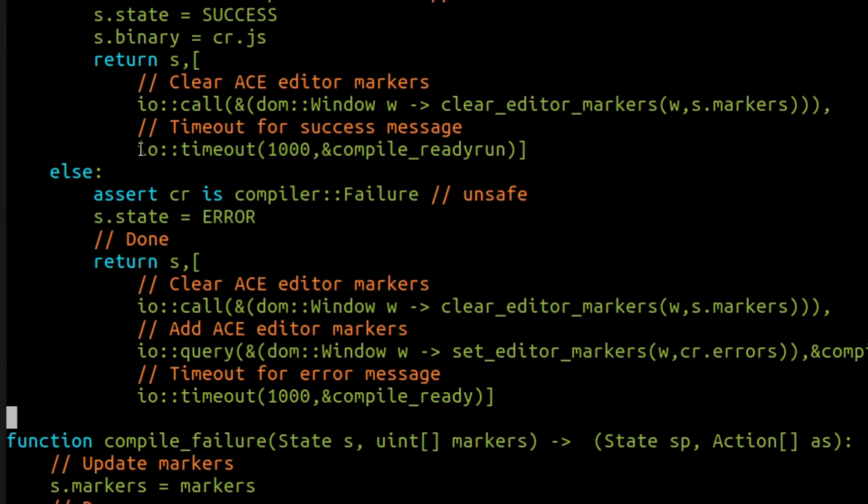And so then on the other side, it's basically a similar kind of situation. We had a compilation failure, so some kind of syntax error. So we're going to move into the error state. And so that just means that the red box will be visible. We're going to clear the markers again, as we did before. We're then going to set editor markers. So again, breaking out of the functional space to actually update the ACE editor. Again, it's all from within Whiley, but just out of the functional space.